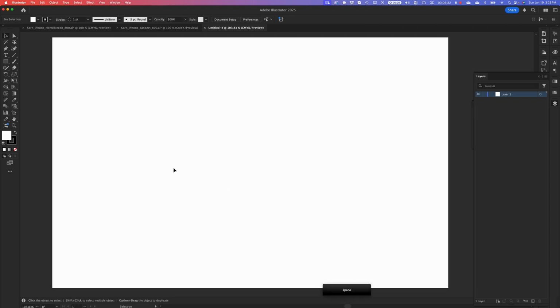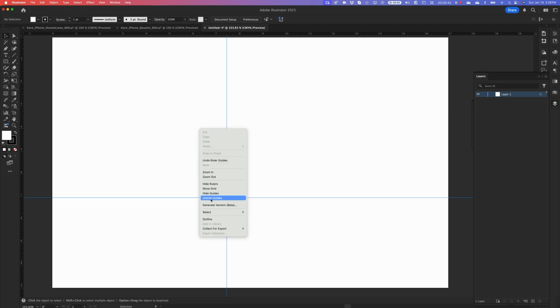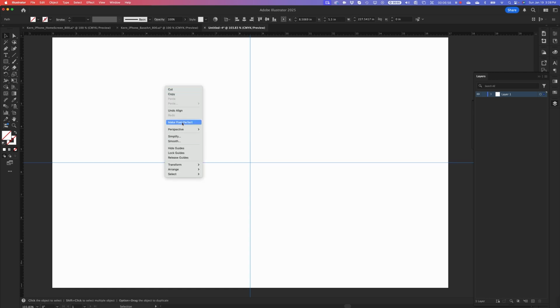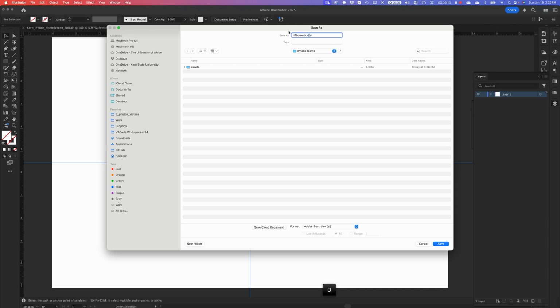And now, before I do anything else, Command R on my keyboard turns on my rulers, and I'm just going to drag a guide out for my horizontal and my vertical lines, unlock my guides, and select each of them, align to the artboard, and I'll just center up each of these. Lock them back down. And there's the center of my artboard. The iPhone body, the .ai file.